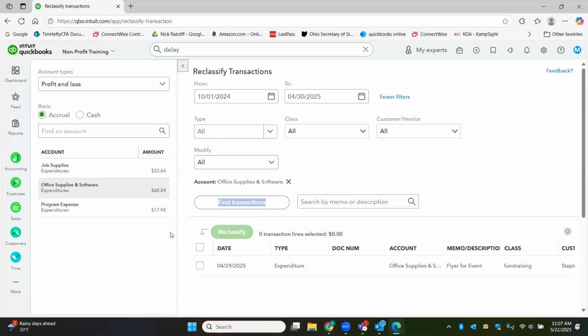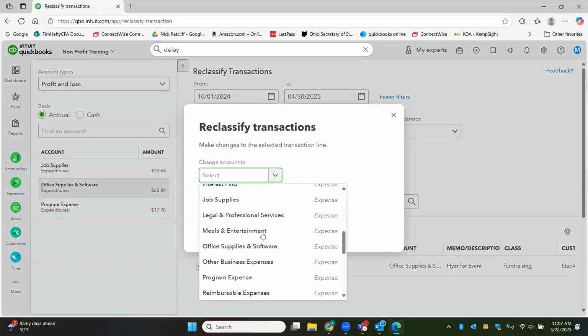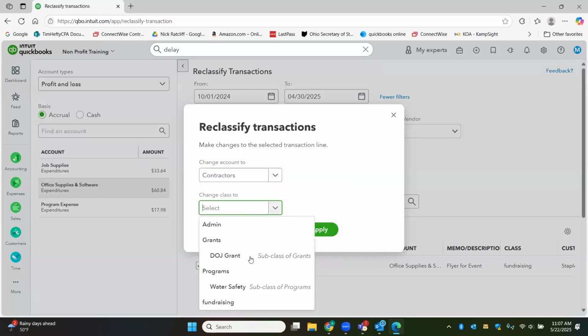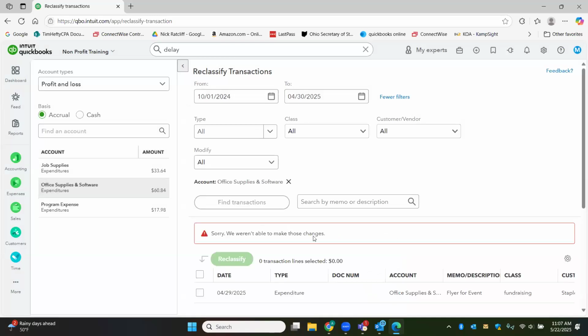Now, obviously, we don't have a ton of transactions because today's training is not about entering data. We've already done that in the previous 3 trainings. But underneath here, this is only a tool available to accountants, and you can go ahead and mass select items. Now, granted, there's only one here, and I can click reclassify, and I can change here, and I can change here in a matter of seconds and hit apply. And now it's telling me they're unable to make those changes. And now I'd have to figure out why, right?